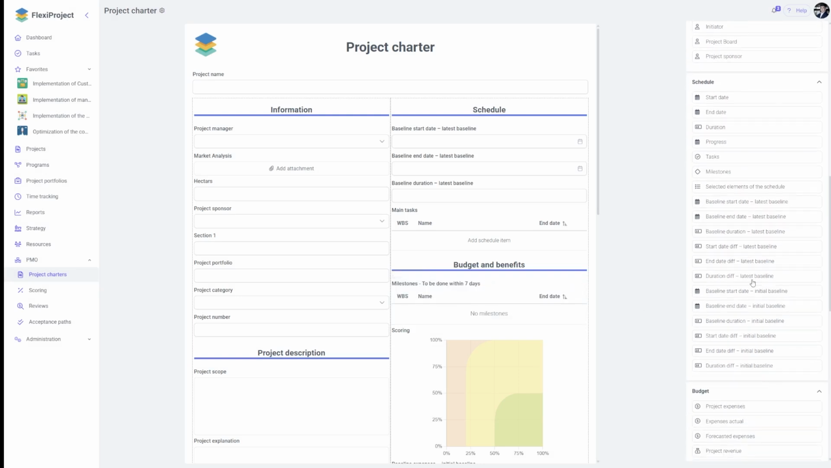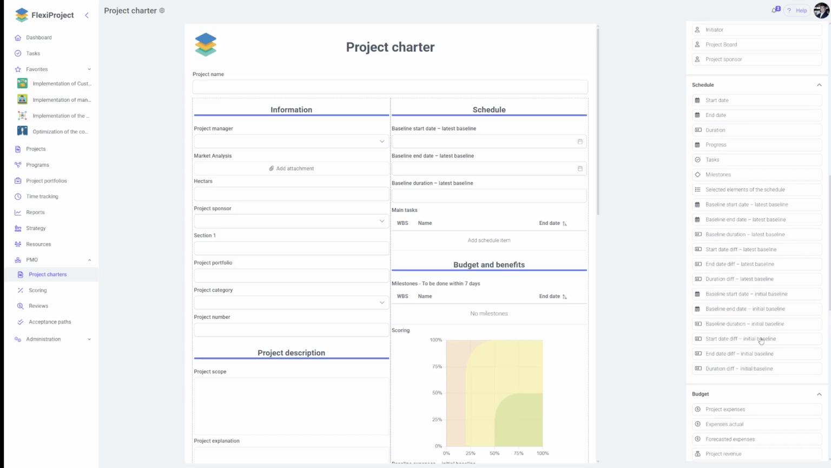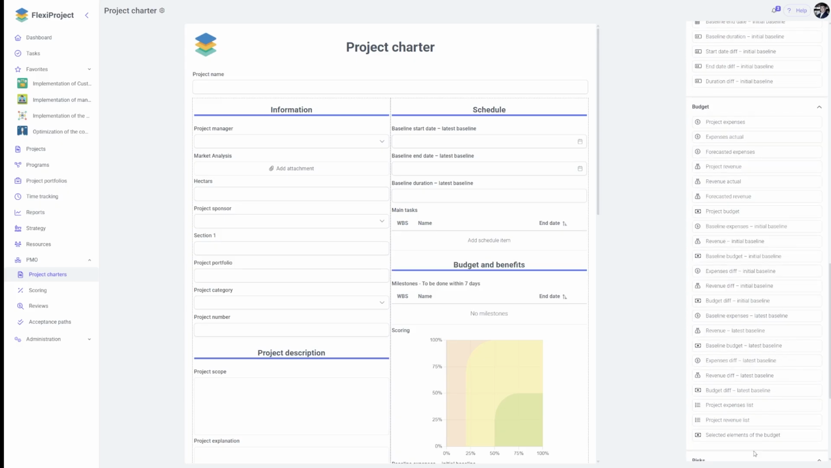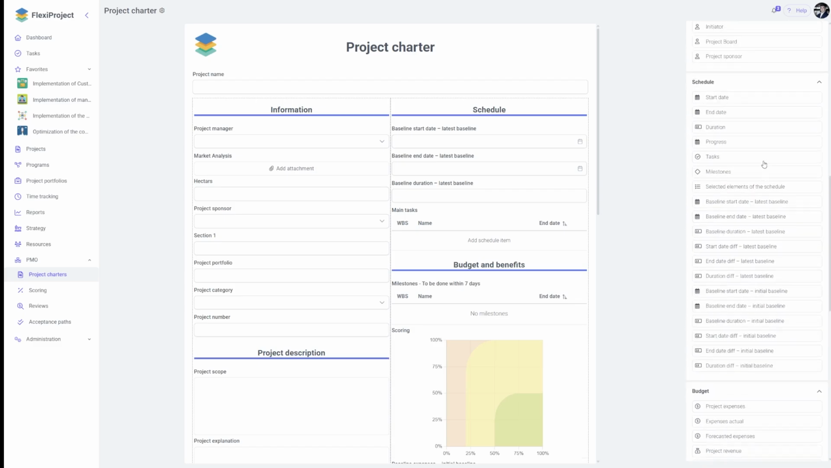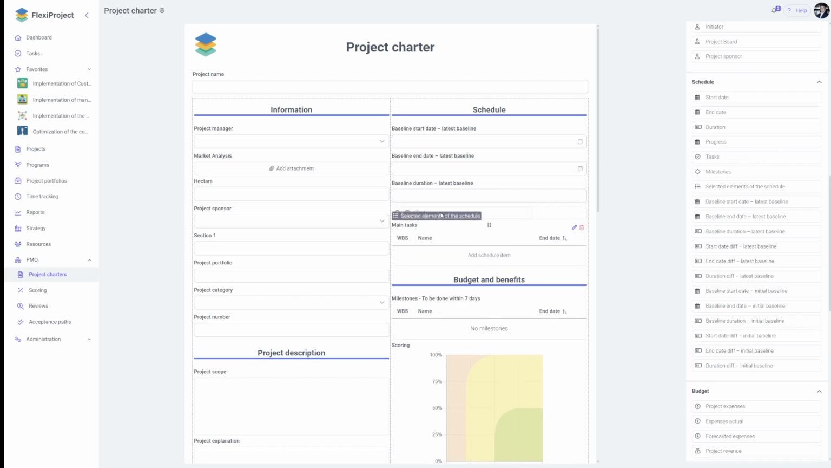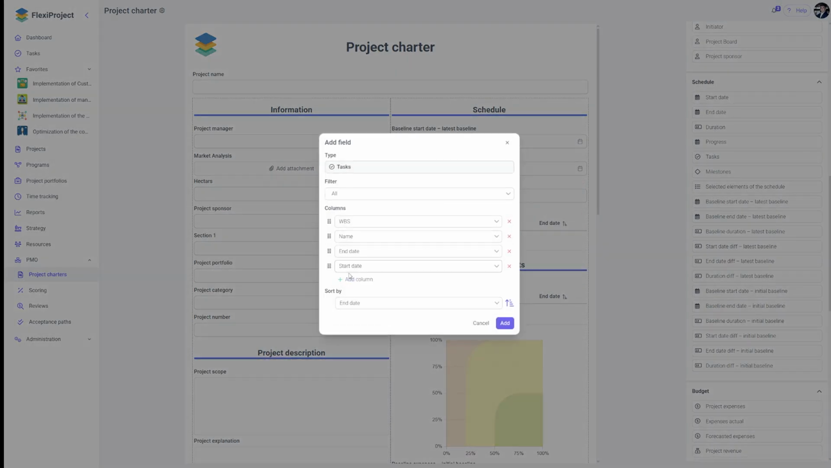Additionally, in the Schedule section, the options to display the initial baseline plans have been added. This applies to both the schedule and the budget-related values. In the Tasks section, we can now also display the start date. Until now, only the end date and planned end date could be displayed. The start date could not be shown in these elements before.